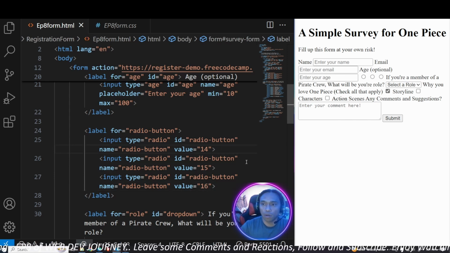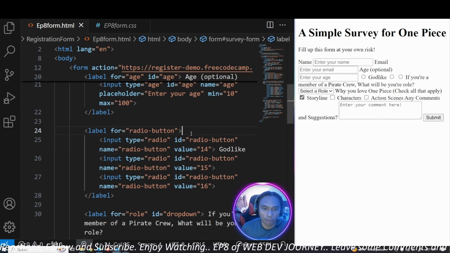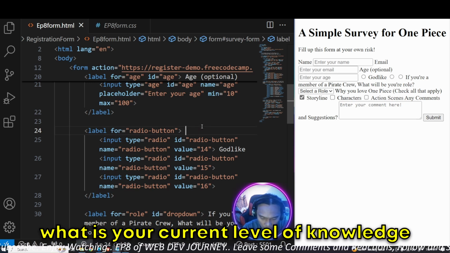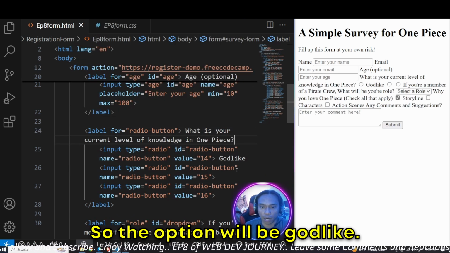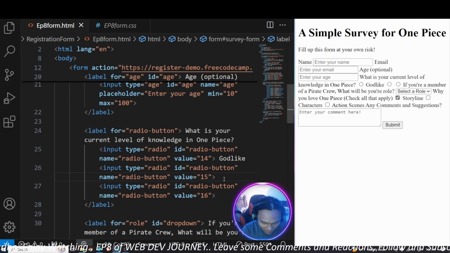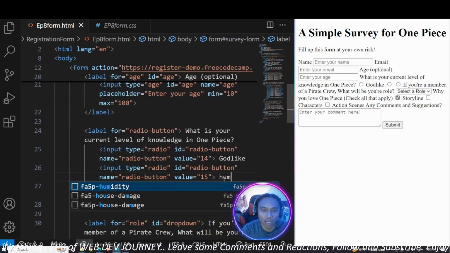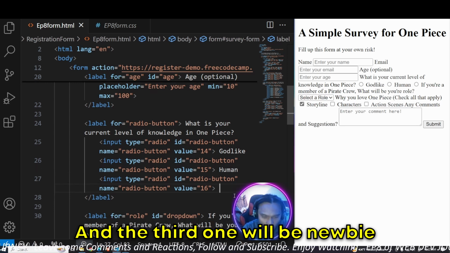And for the side, we need to put some words in it. Like, this is a survey, so the words will be: what is your current level of knowledge in One Piece. The options will be godlike knowledge, human like, and the third one will be newbie.